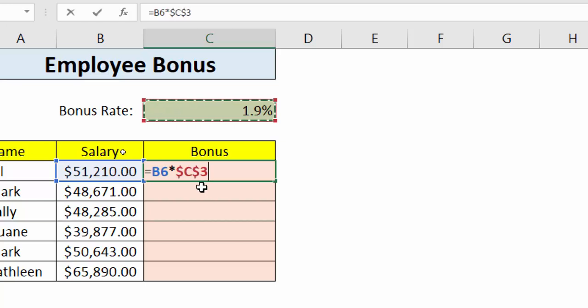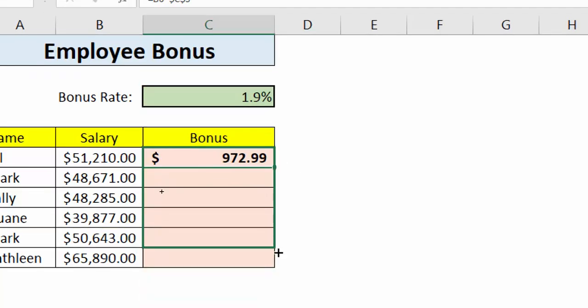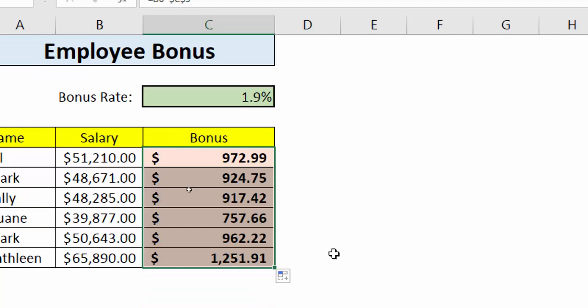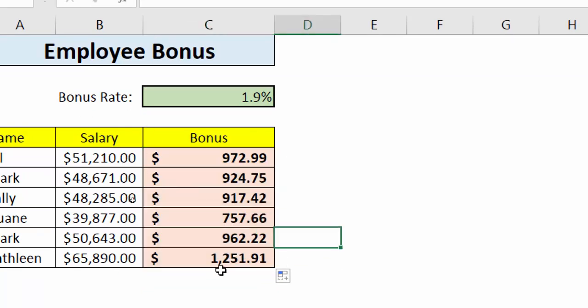I could use just a column absolute reference, but I'm going to go ahead and use the full one and drag down. And those values are much better.